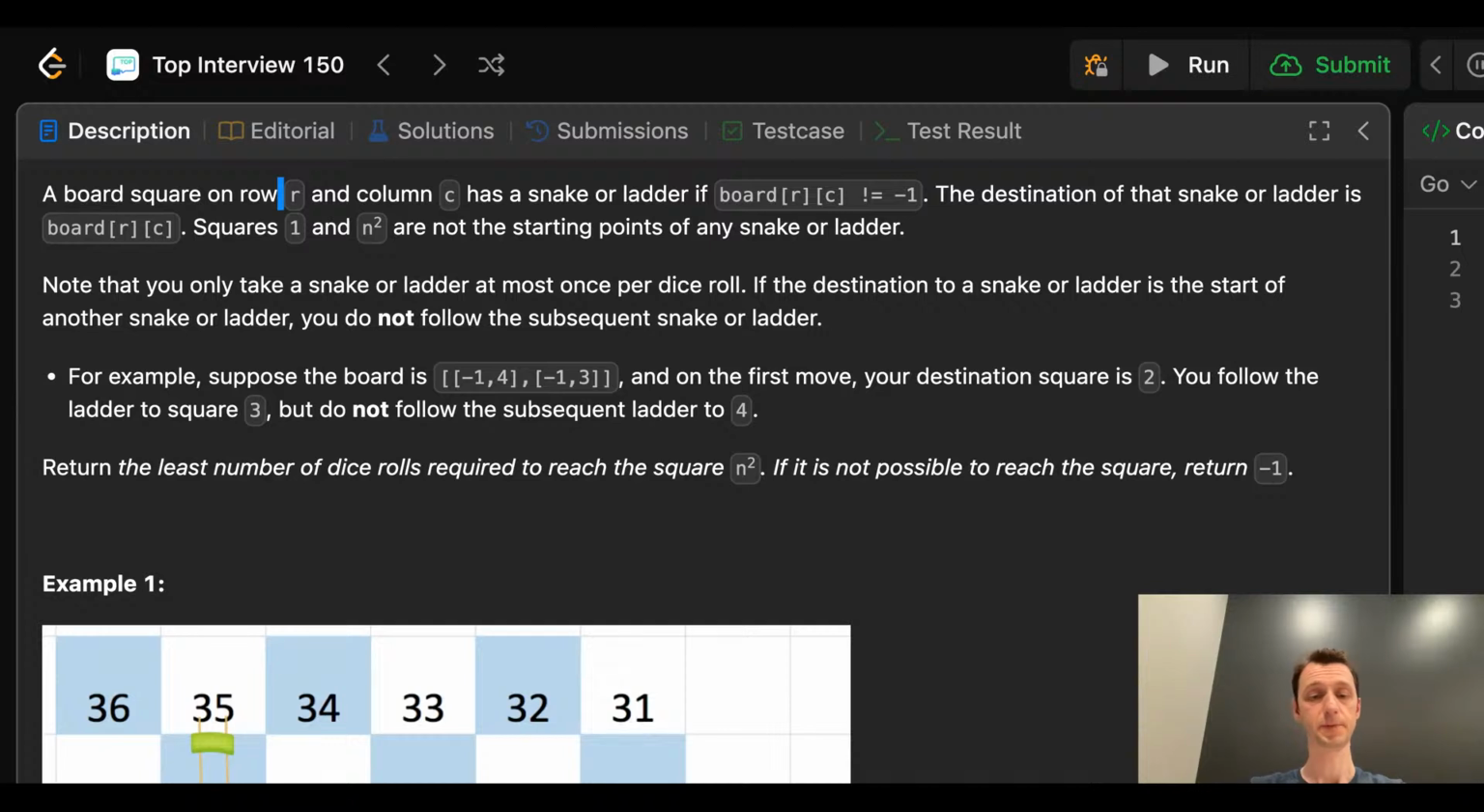Know that you only take a snake or ladder at most once per dice roll. If the destination of a snake or ladder is the start of another snake or ladder, you do not follow the subsequent snake or ladder.